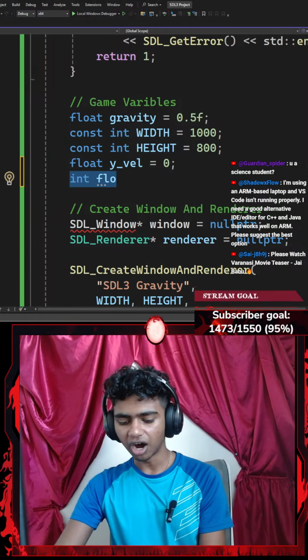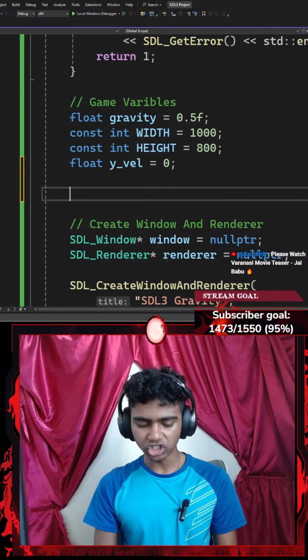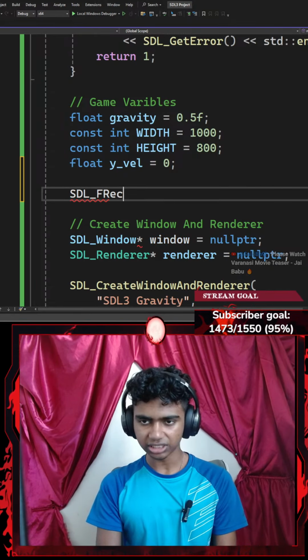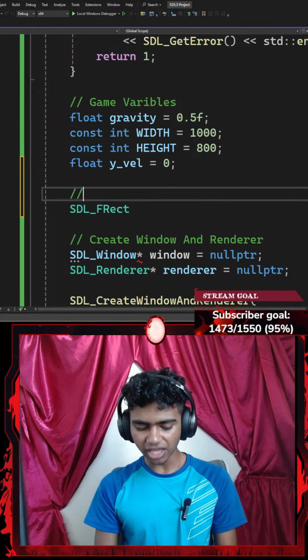Okay, that's it. I'm assuming to create my floor, I should create a rect. So I'll go with something like SDL_FRect. Maybe above this, I'm going to add a comment that says floor.